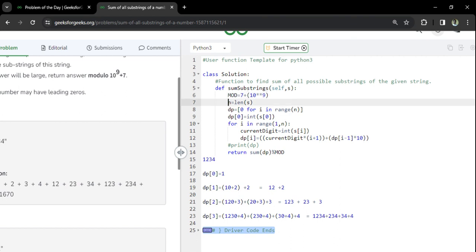Then I'm calculating the length of the given string. I'm initializing a dp variable which will be of the size of the string given to us. dp of 0 is pre-calculated. It will be the first digit itself. For example, here the first digit is 1, right? I will just convert it to integer and assign dp of 0 as 1, the first integer of it. That's what I'm doing here. Then I will start a for loop from the 1st index to the last index, that is from 1 to n minus 1.